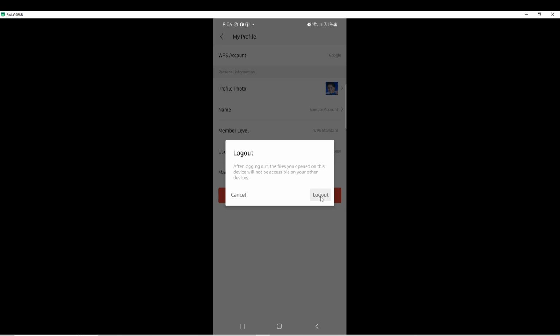Logging out does not delete your documents from your device, but it does disconnect your account and cloud access. This helps keep your information secure, especially if someone else might use your phone. Always make sure you recognize the device you are using before staying signed in for long periods. That is all there is to it. You have now successfully logged out of your WPS account on your mobile device.